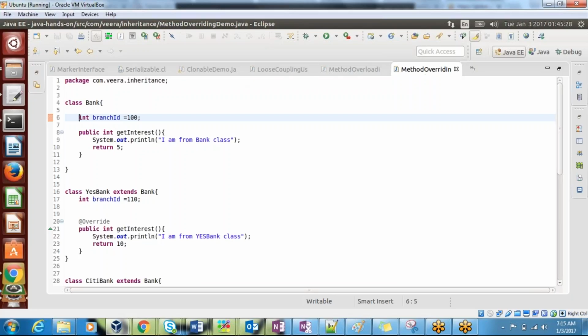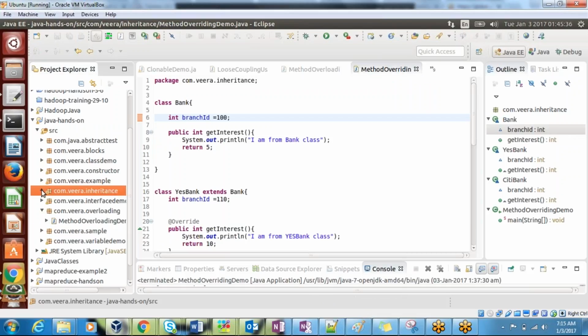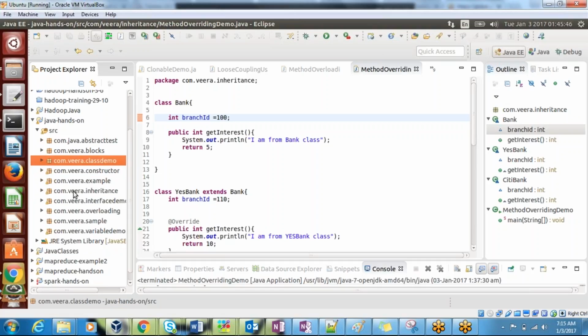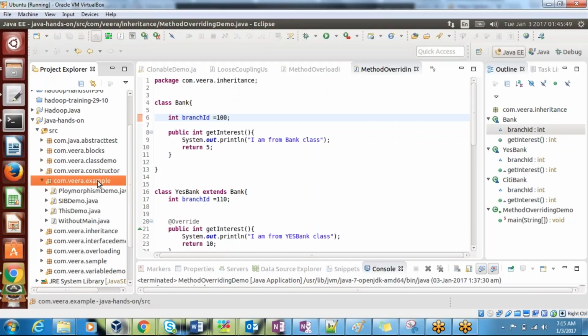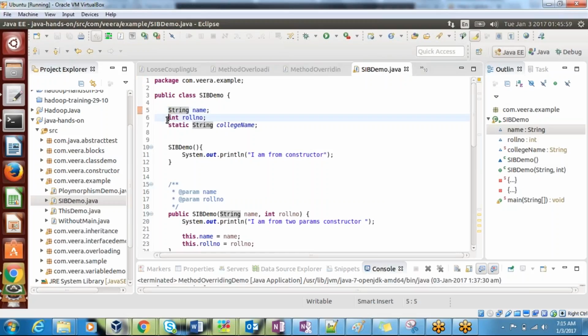That is called the default access modifier. Within the package. What is a package? You are very much aware that a package means the folder structure. Let's say here I have example as a package, inheritance as a package, constructor as a package, class demo as a package. These are the different packages. If I have any class in example, let me take SIB demo. This is one class. I have declared it as default, so I don't have any access modifier for this. I didn't define any access modifier for this.